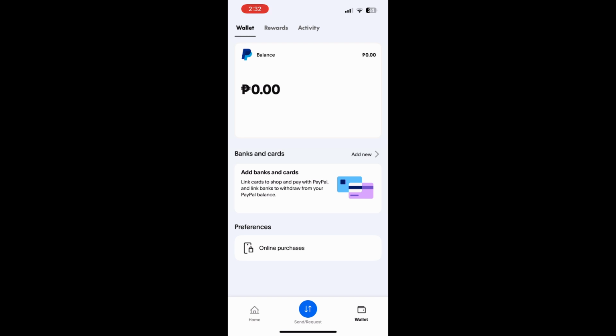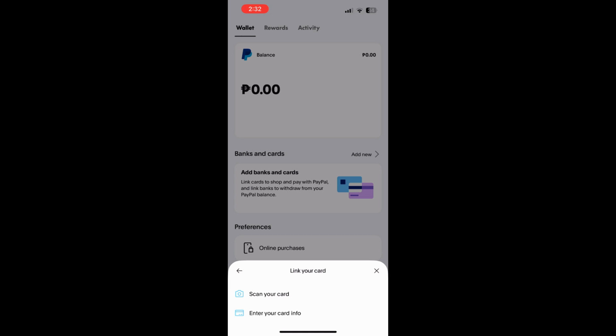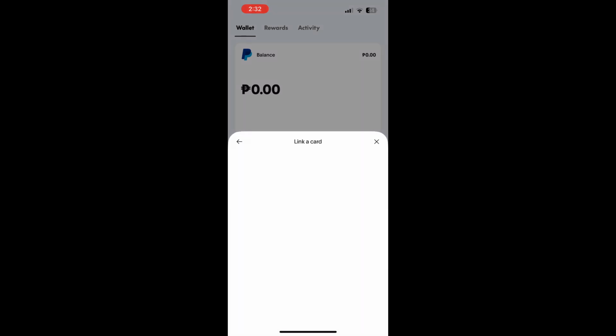To set this up, open the PayPal app or website and log in. Go to Wallet, then tap Link a Card or Add a Card. Enter your card number, expiry date, CVV, and billing address, making sure they match exactly with what your bank has on file.